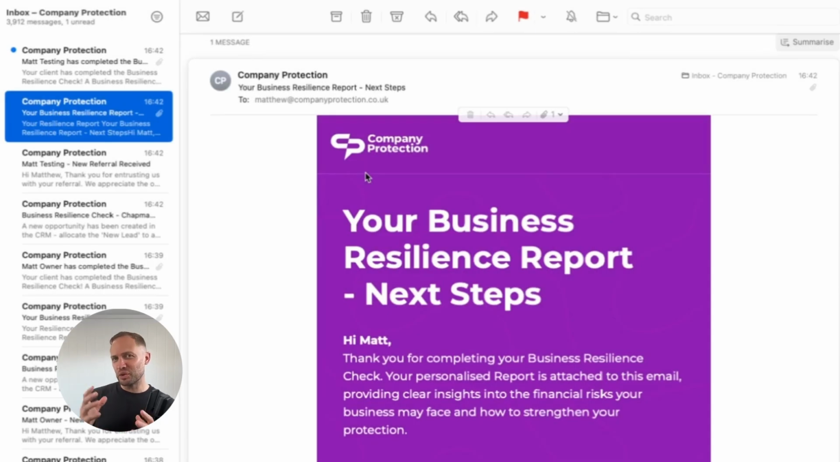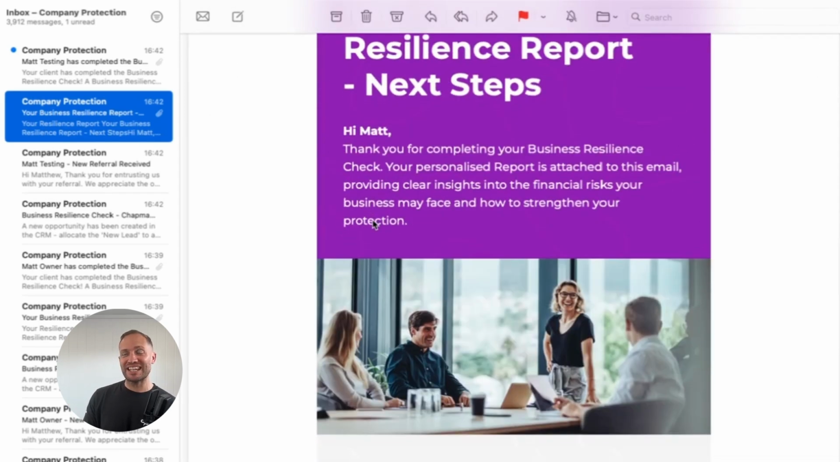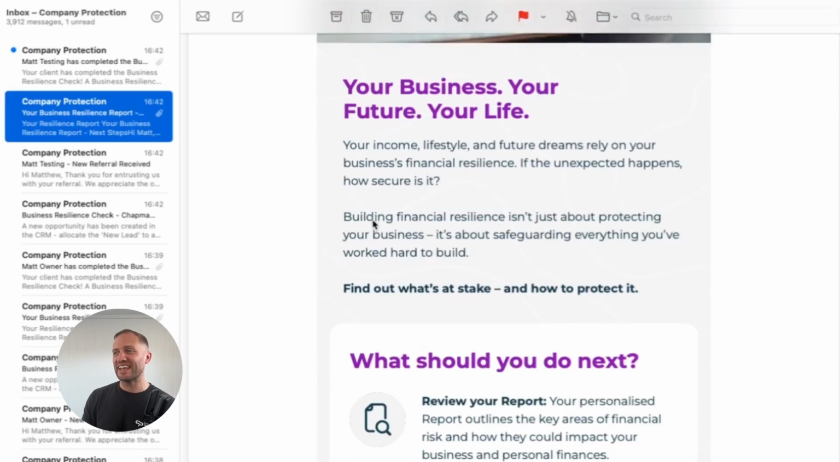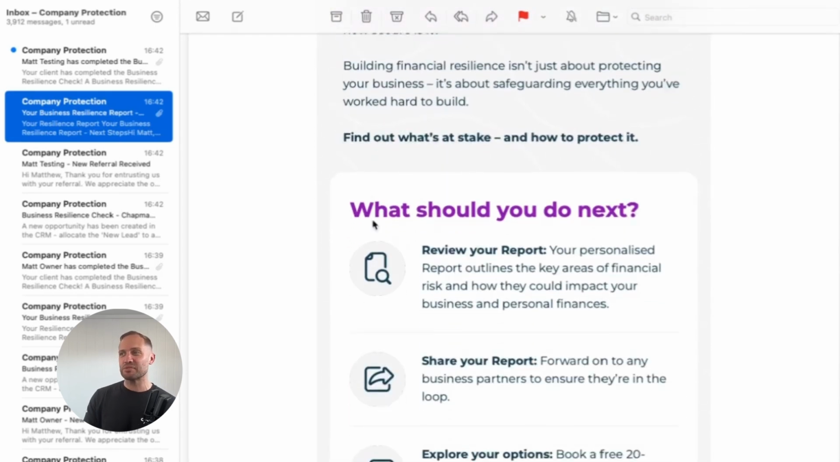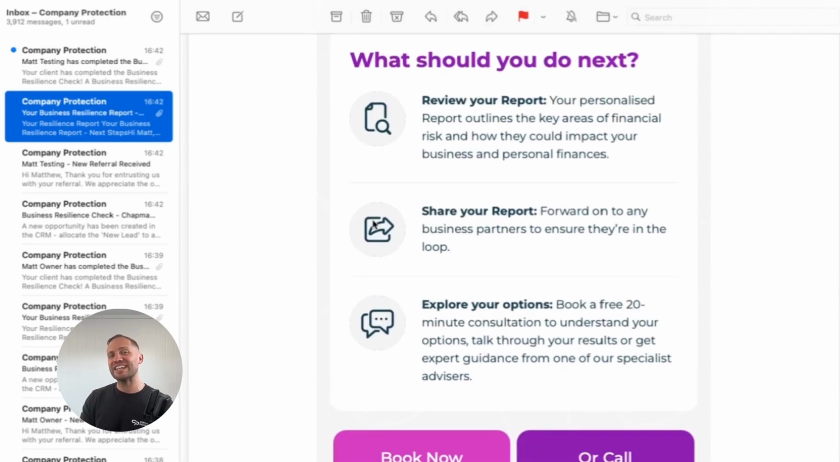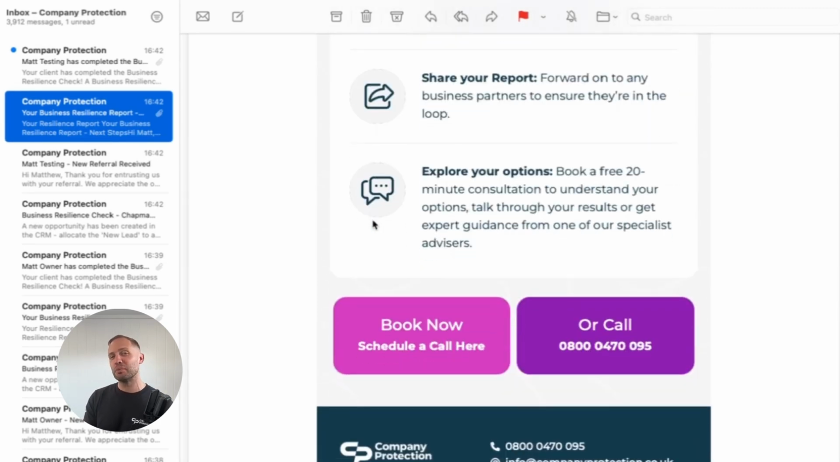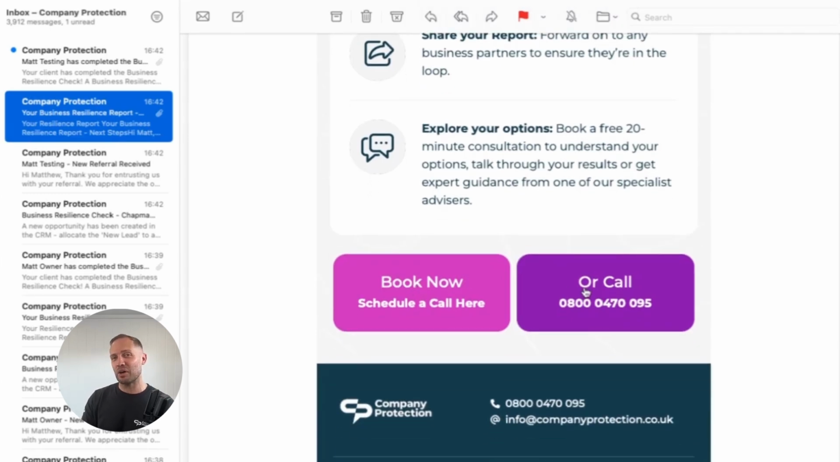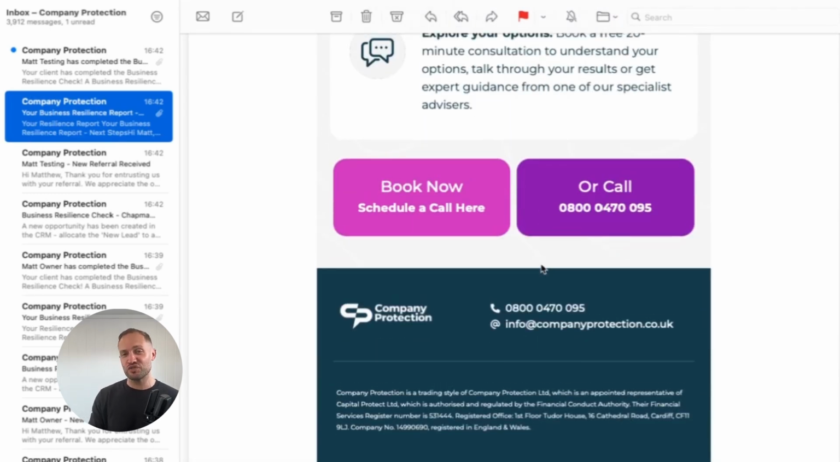Here is a copy of the automatic email that goes out to the client once they've completed the resilience check. You'll see it's got their name on it, and it thanks them for completing the check. It talks about their business, their future, and their life, and gives some key steps on what they should be doing next, including reviewing the report, sharing it either with you or their business partners, and then ideally exploring their options, such as booking a free 20-minute consultation. We've included handy links within the email as well as our telephone number, so they can not just view the report, but actually take some action afterwards as well.